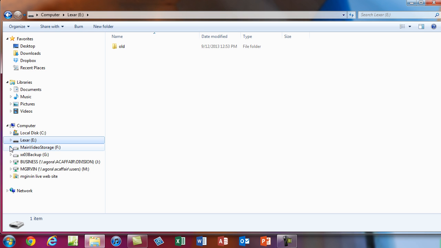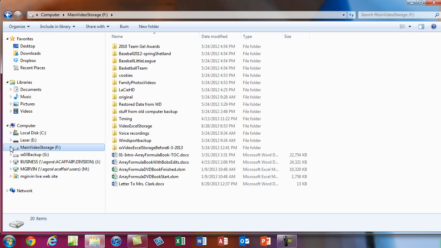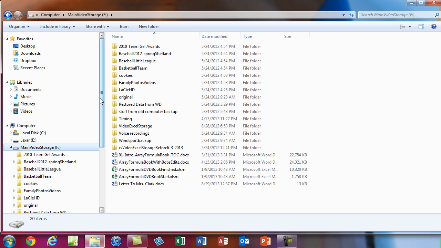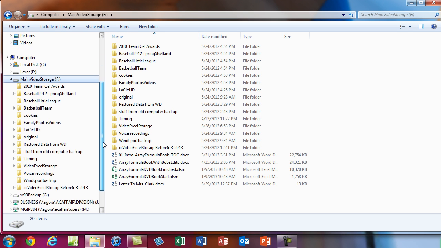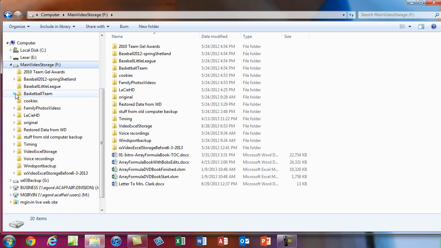So let me give you an example of that. If I come over and use, not clicking on the drive, but use the triangles, I can expose on the left what is inside. Now I come over here and I want to go to Video Excel Storage.